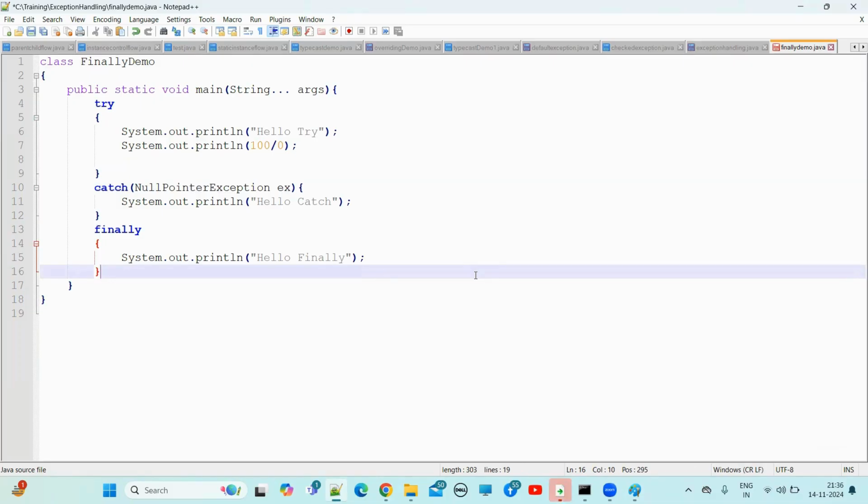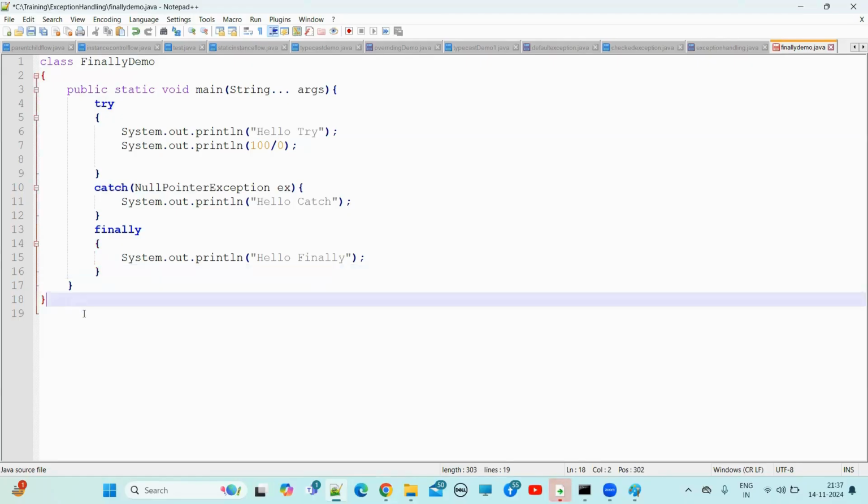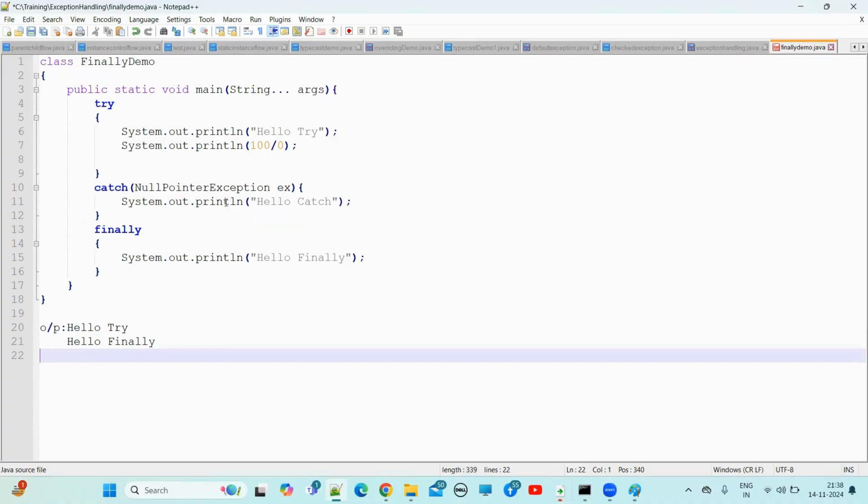Understand? Now tell me, guys, what is the output here? We will get hello try. After that, which exception are we getting? Arithmetic exception. To handle that arithmetic exception, do we have any catch block here? We don't. We have a null pointer exception catch, but the exception we are getting is an arithmetic exception. So we don't have an appropriate catch block, so this catch block will not execute. Do we have any exception handling logic here? We don't.